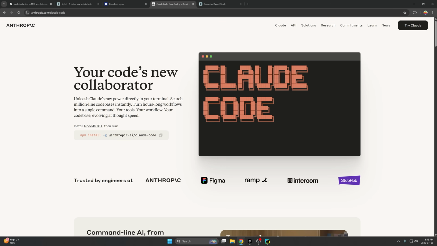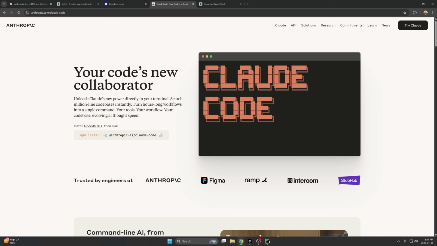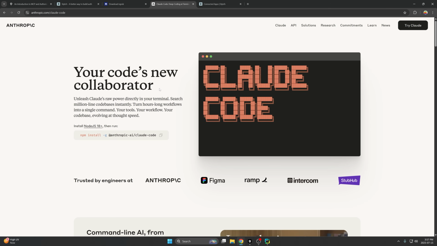If you're on Windows, then you need to use WSL in order to install this because it's not supported natively in Windows. WSL, again, requires a little bit of setup, but I assume most of you probably already have that installed. If you don't, I'm going to leave a link in the description that walks through how to set this up on Windows.